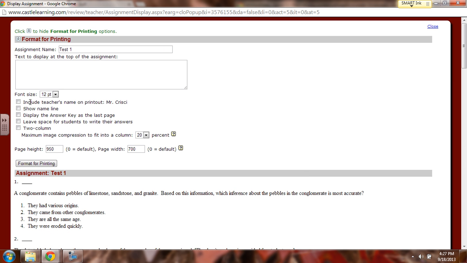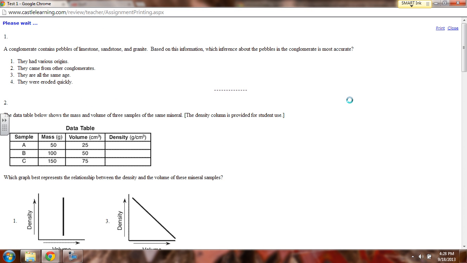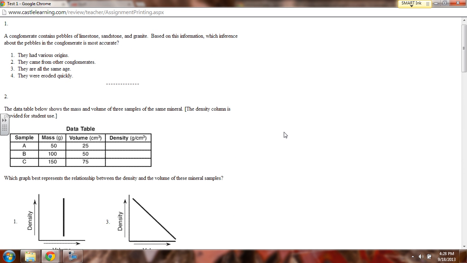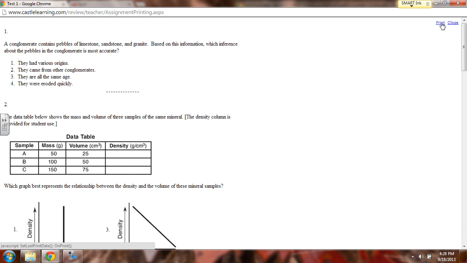Couple of settings here, you can include teacher's name, you can determine what goes where on top. You can have a specific heading for all your assignments in that big white box at the top, or you can click any of these links. Again, this font size is all up to you. Font size, click the format for printing button, and this is now ready to print. Just scroll up to the right so they can see. You can print it with the top right button, or you can close it out if you want to change your settings.